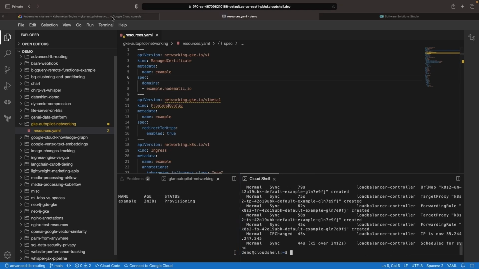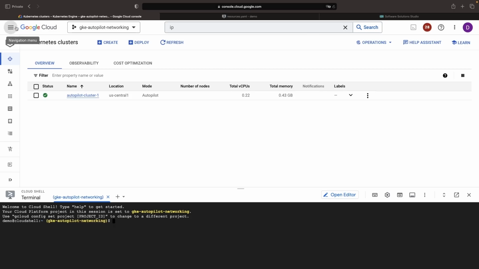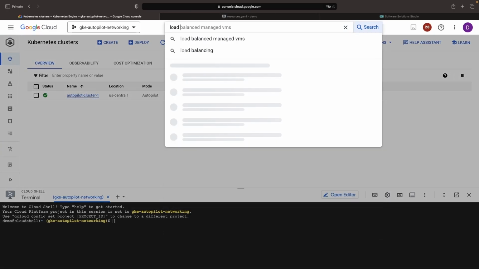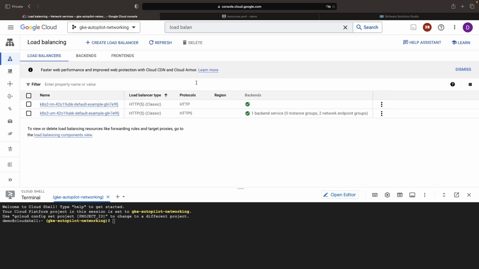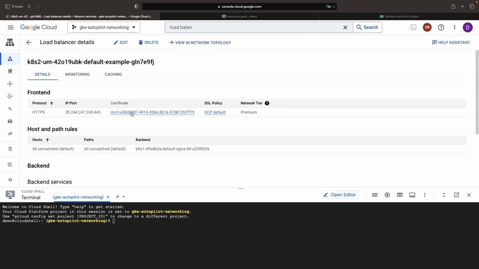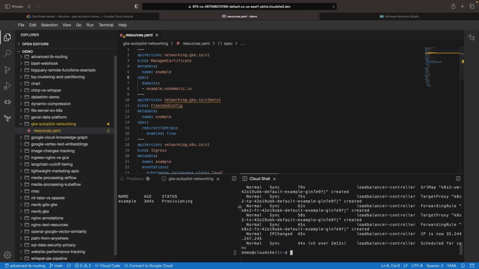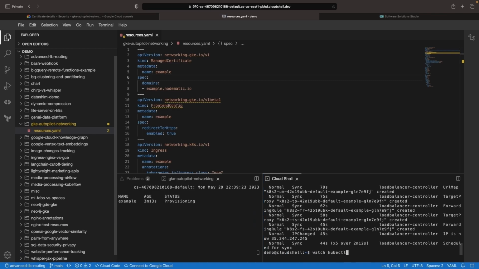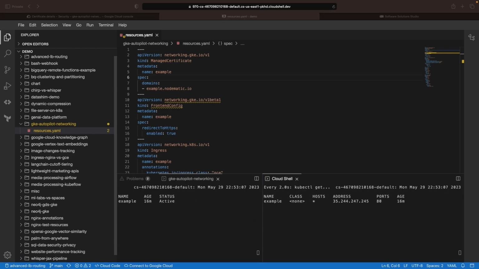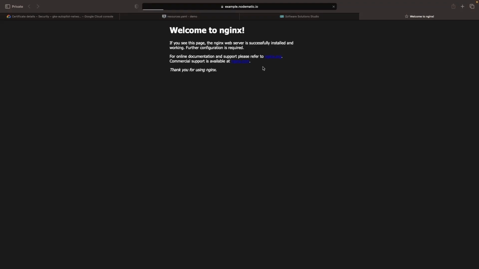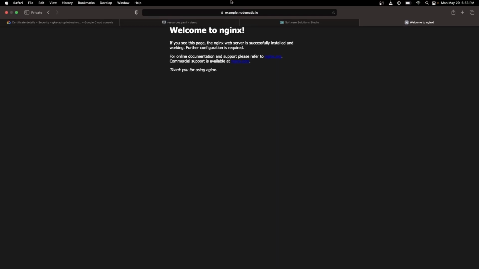We can actually check the ingress provisioning through the Cloud Console by going to Load Balancers, since this is what backs those ingress resources. From here, we can see our HTTP to HTTPS redirect, as well as our managed certificate. And now that our certificate is showing as active, we can go ahead and test out our new website. We've got our website showing up with our custom domain and also an SSL certificate.